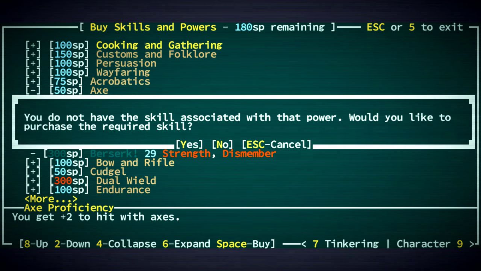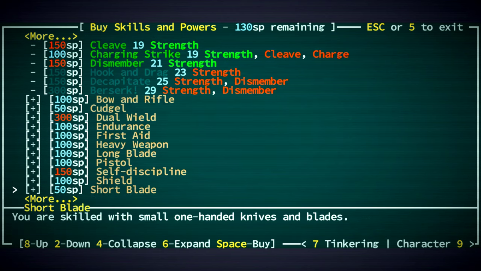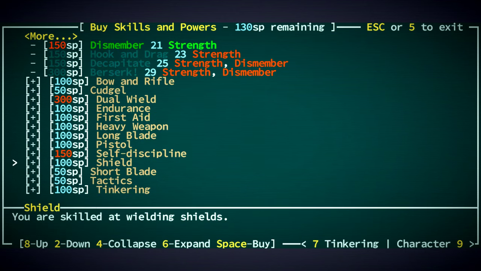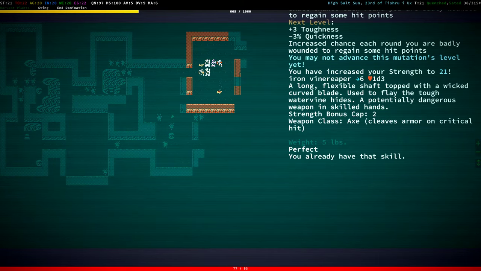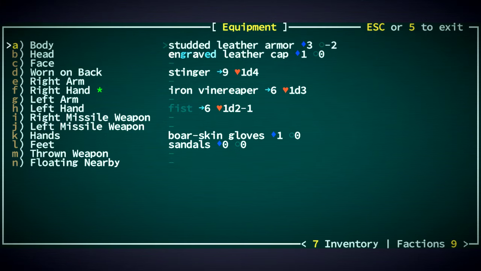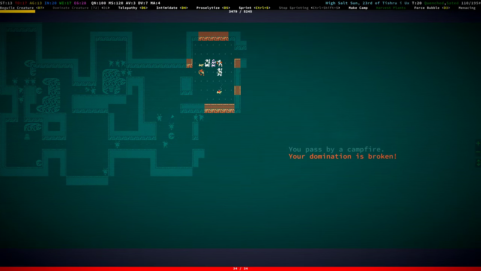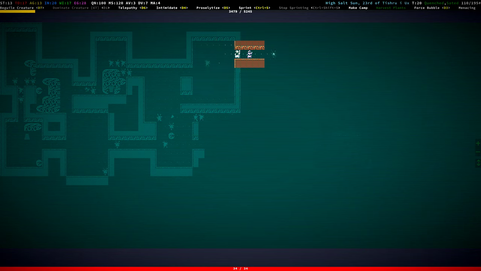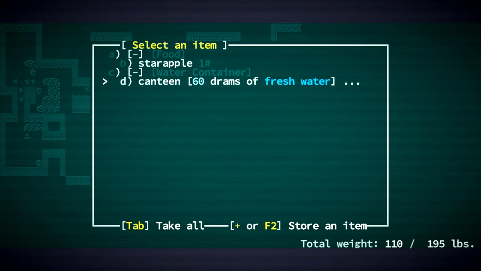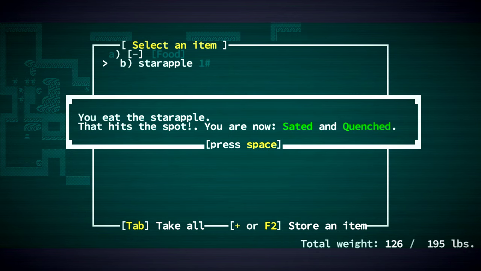Take axe proficiency. And you could do charging strike, but I think I will also give you shield. Cool. Now, I don't have shield to give you right now, but it's nice to know that I can. Oh, anything else? No, I think we can end domination. Cool. All right. And the next time we'll dominate, no, canteen of water, nice. I'm just going to eat this star apple. Lovely.